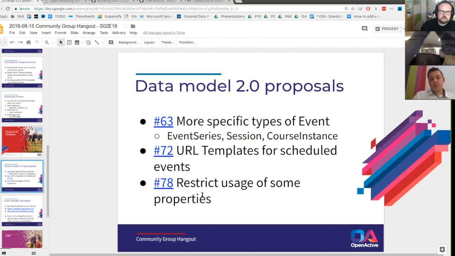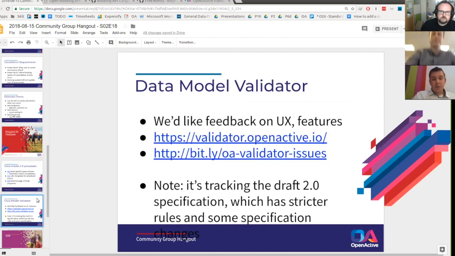We've had some reasonable discussion around that already, and the data model validator is currently implementing it, so the best way to explore it is probably through the validator. For the validator itself, we'd still like to get some feedback on the UX and features. You can find the current working version at validator.openactive.io. That will be the production location, although what's there at the moment you should consider to be a development server, so it might get updated or change as we work on it.